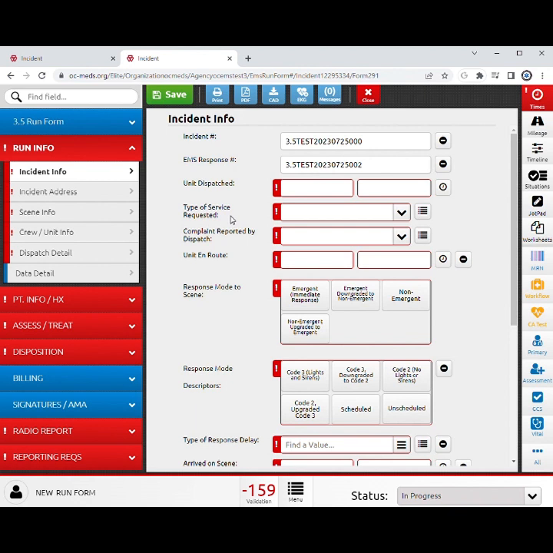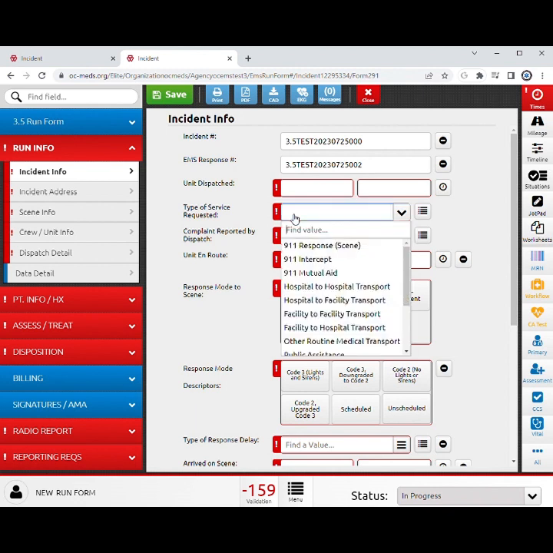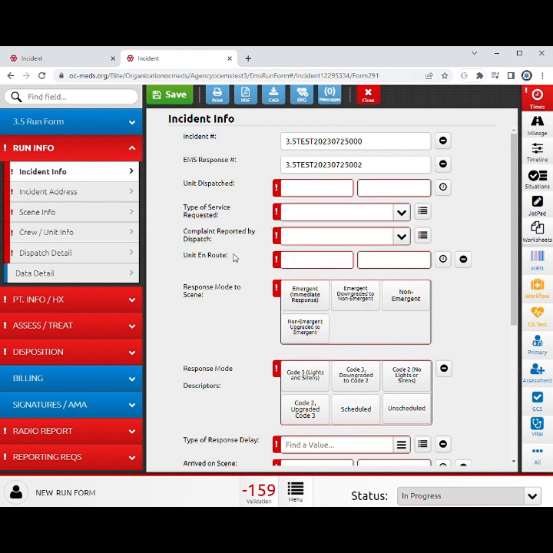It used to live in the response info panel. NEMSIS added several new values to this element, splitting 911 response into 3 categories and providing several more options for IFT transports. Please review all of these new values. Moving down to the next element, be aware that the complaint reported by dispatch has added 4 new values: altered mental status, intercept, nausea, and vomiting.